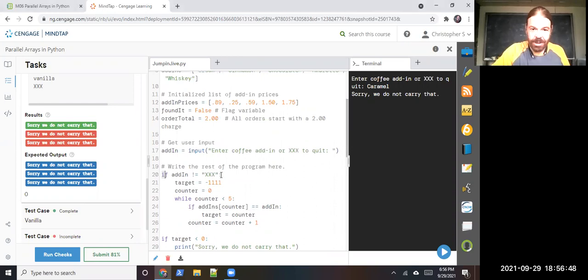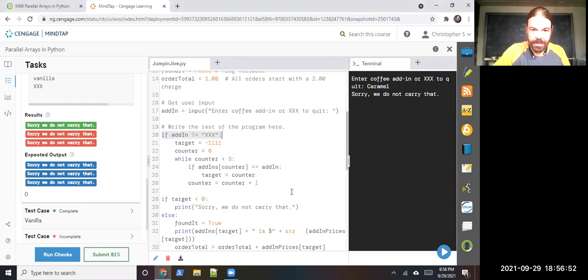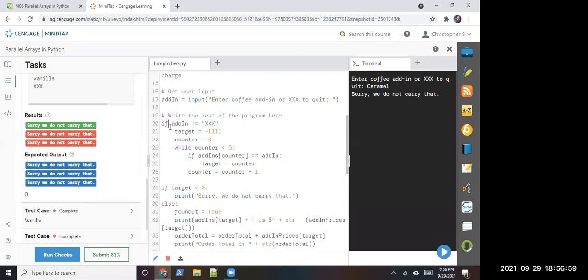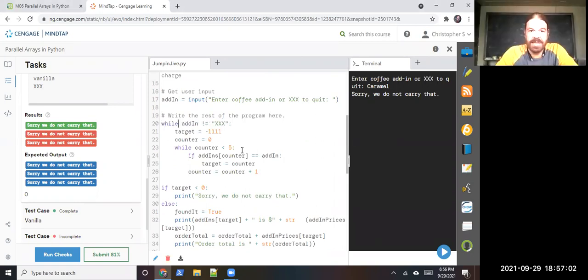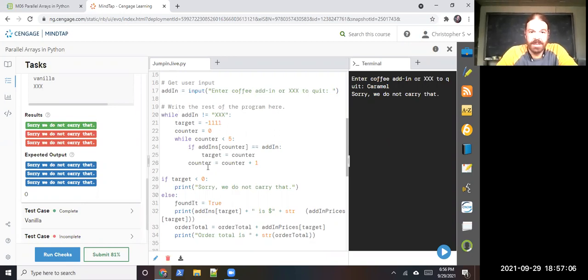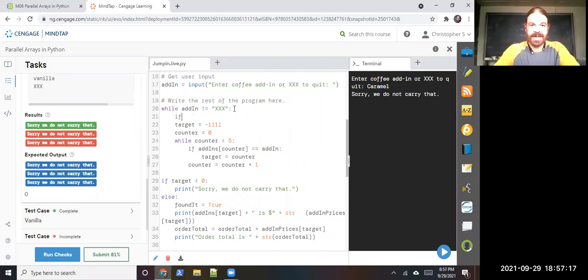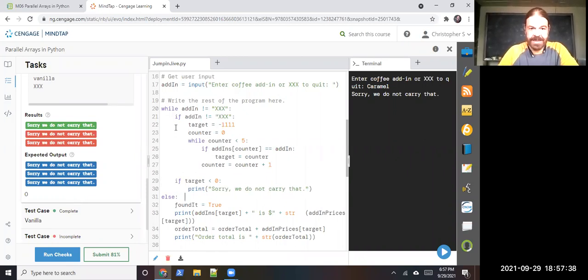So how can we change this to a loop? Could be a while add-in is not XXX. So while add-in is not XXX, do all this, and just ask for the input again at the bottom of the loop. Yep. Then we'll still need to do that same check. If add-in is not equal to XXX, then we'll do these things, and we do all of this stuff, so it all needs indented.